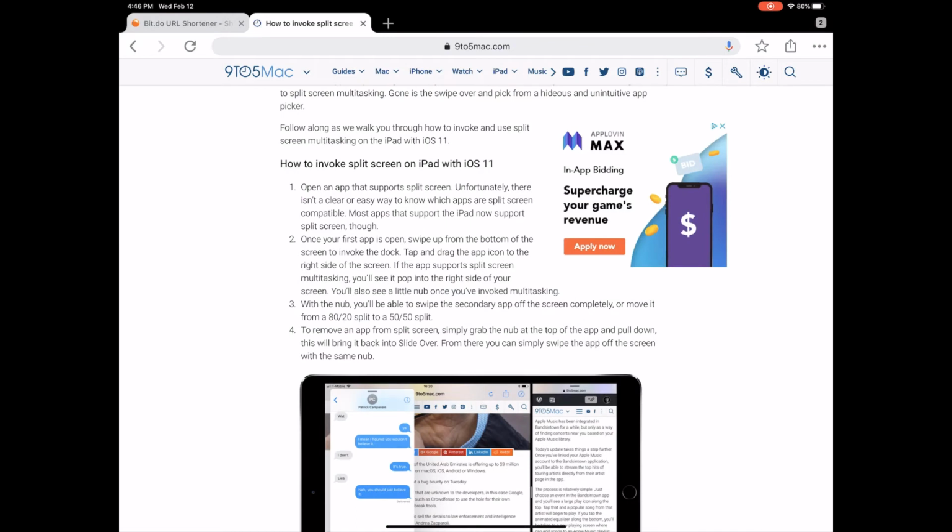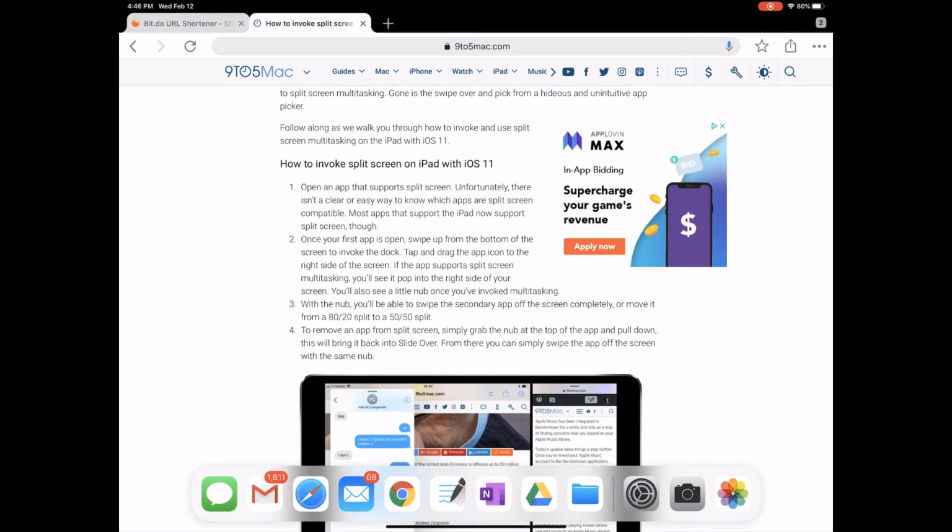Hey guys, so really simple how to split your screen on the iPad. Let's say you found something on Google that you want to take a couple of notes on. All you're going to do is scroll from the bottom up and bring up your dock. In this case, I'm going to use my OneNote app.